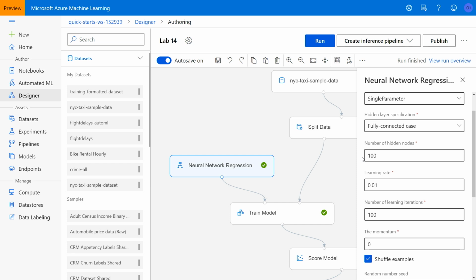You also specified here the learning rate of the neural network, which is one of the core hyperparameters in every single neural net, and it controls the speed at which the internal weights of the neural network are updated as part of the learning process. And finally, you specified that you want to use 100 learning iterations.